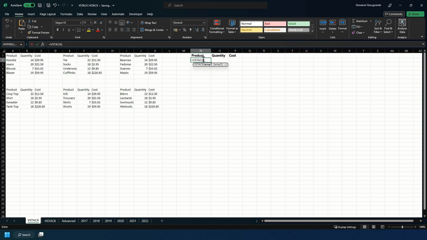Now, VSTACK stands for virtually stacking, vertically stacking, so it will be from top to bottom. And we're going to select our first one. We're not going to select the headings because they're all the same and we've got them already in columns N to P. And then we're going to hold Control and select the second one, then Control and select the third one, Control, select the fourth one.